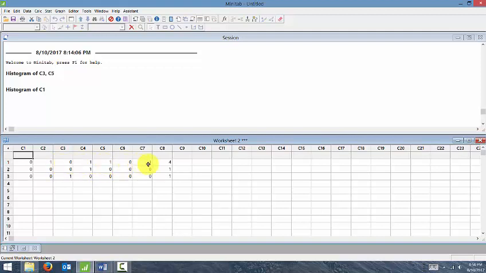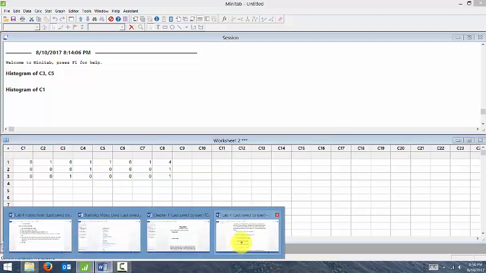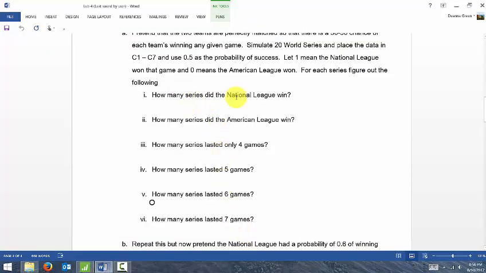My first World Series ended in the 7th. My second World Series ended in the 5th. And then the last one is the same as the second, basically. So we have American, American, National, American, American. So this one also ended in the 5th game. So in my questions, I would say the National League won 1 World Series, the American League won 2.